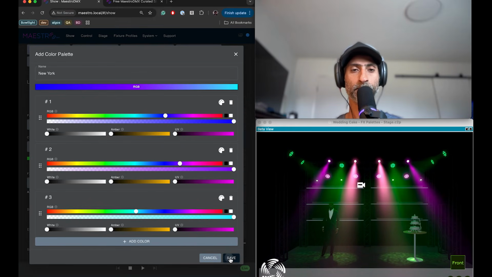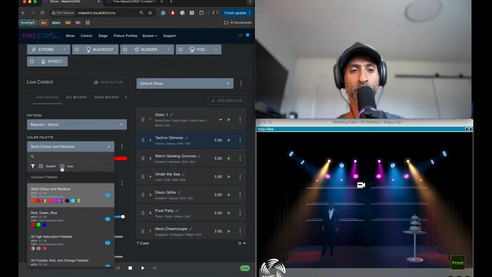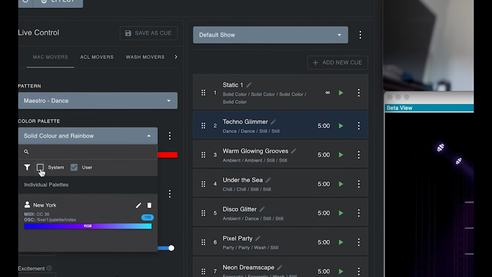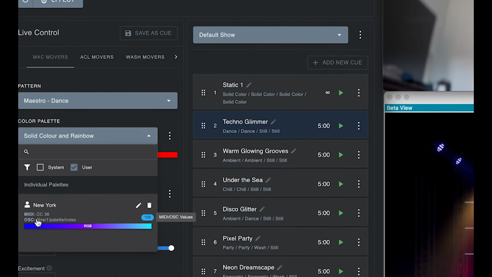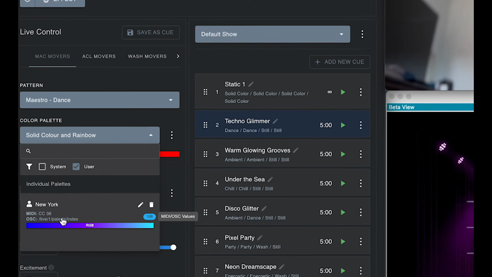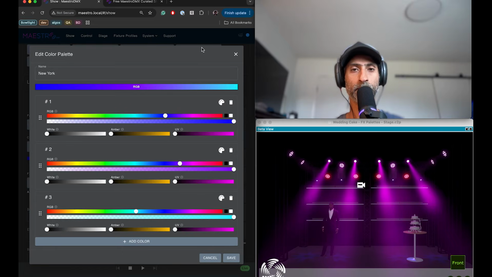I can save it. And you'll notice it's saved under user. So if I take off system palettes, I have my user New York palette here. And similar to patterns, palettes can also be selected through MIDI and OSC using the information here. So this one is available on Control Change 36 with a value of 109 and on this OSC message with a value of 109. I can edit that palette if I want, get the menu back up.